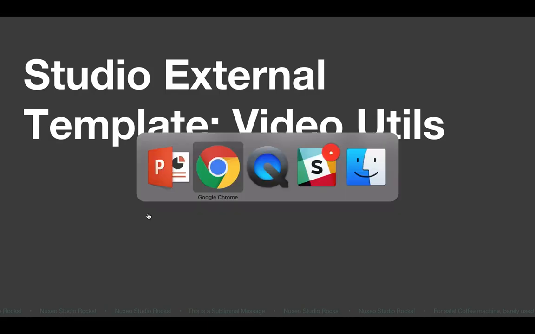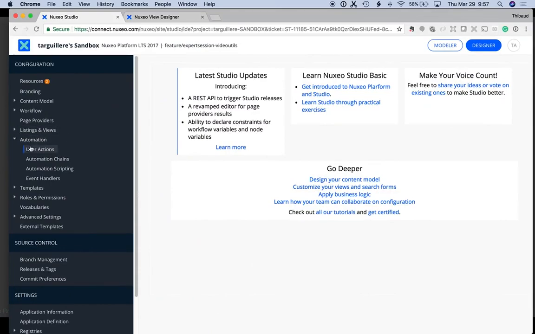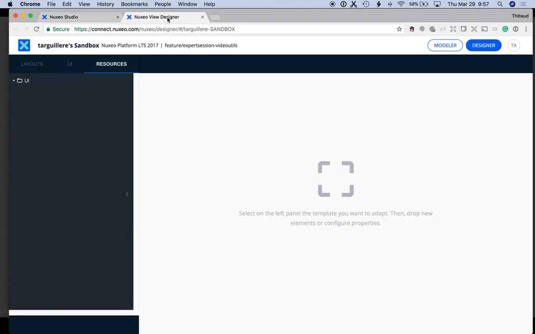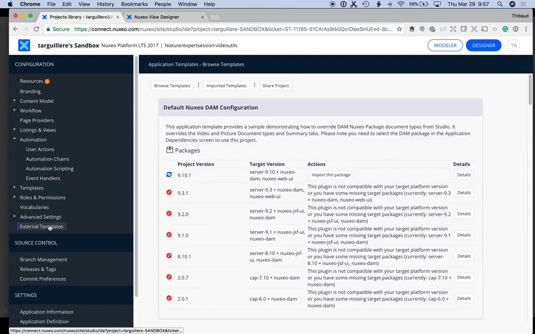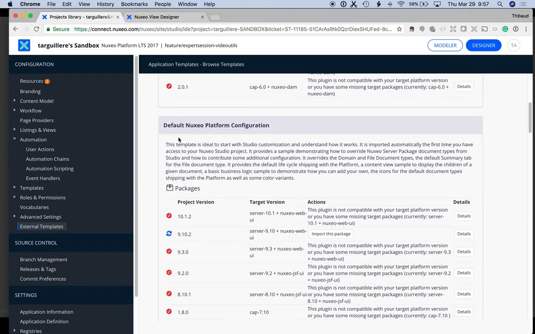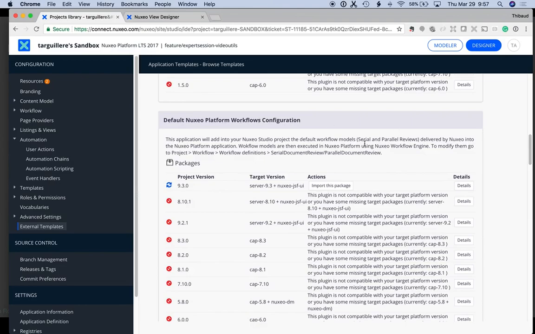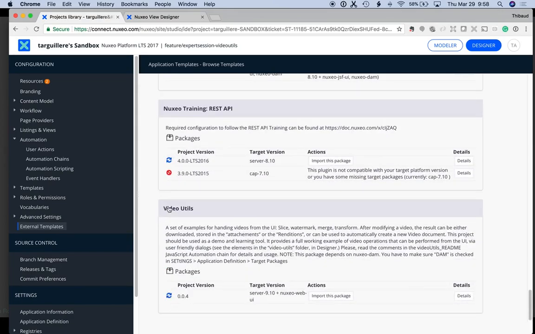Let's move to video utils. So I have a Studio project here that I made totally empty for this recording. So I don't import document type anyway. It's mainly automation. I have nothing in automation, and I also have nothing in the UI. No custom actions, nothing in the UI. So I'm going to external templates right here. You see we have some of them: default DAM template, Nuxeo default platform, the workflows I was talking about, serial and parallel, very good way to learn, etc. And at the very end, we have video utils.